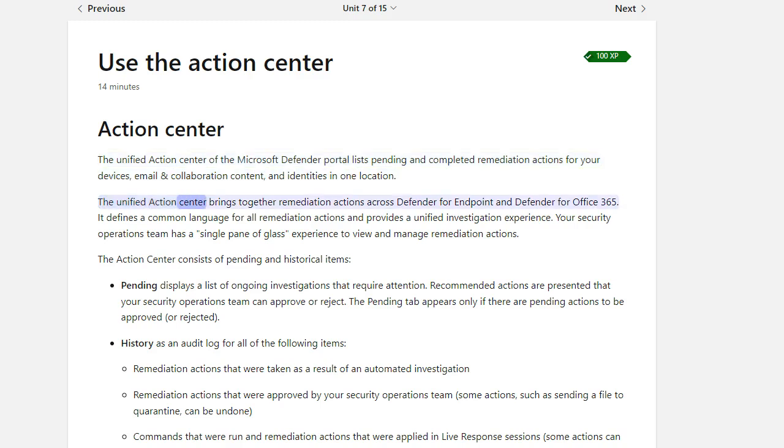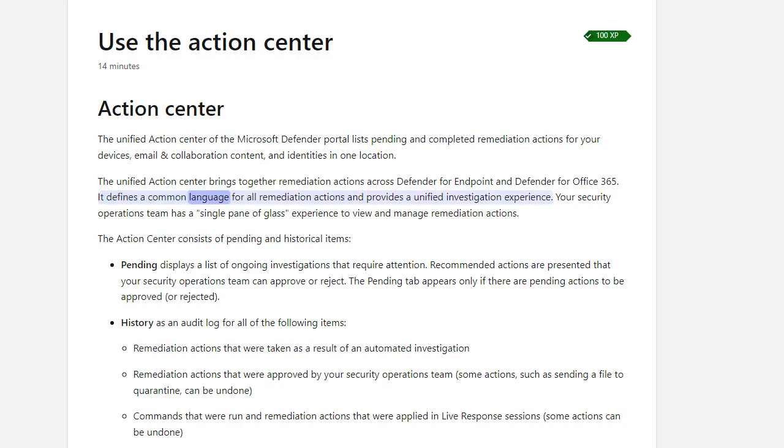The unified Action Center brings together remediation actions across Defender for Endpoint and Defender for Office 365. It defines a common language for all remediation actions and provides a unified investigation experience. Your security operations team has a single pane of glass experience to view and manage remediation actions.